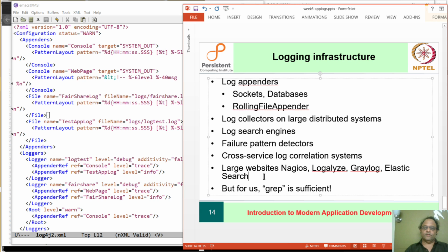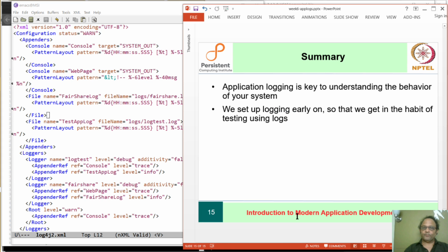Of course, we are just writing a basic web app, and for us, grep is sufficient. But it's useful to know that logging is an important part of web application development. We got involved in logging very early on, so that you get into the habit of testing using logs, which will serve us very well when we get to the more complex parts of our application.